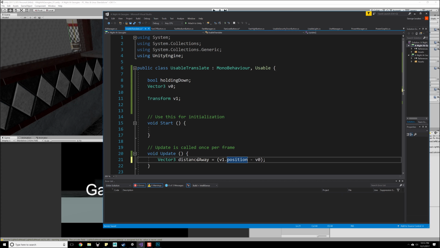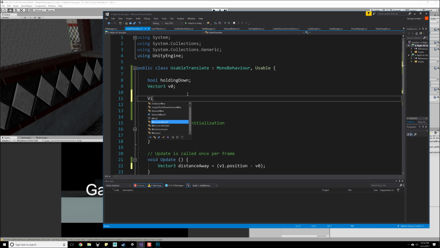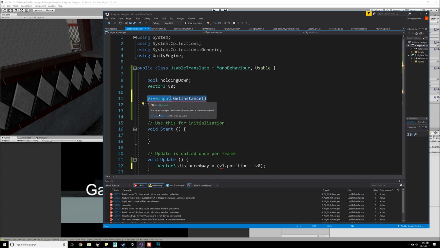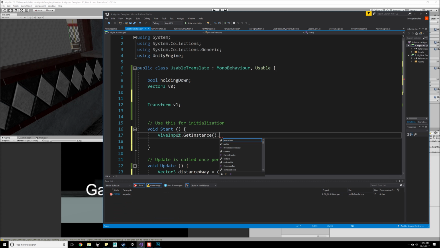There we go. Now, actually, should I be querying the Vive itself? Should I just be doing ViveInput dot GetInstance? Did I add a function to do that? Dot Get. Let me do this and start. I can't remember if I made a function for this. Dot Get. Do I have a GetPosition? It looks like I don't. So I should probably add that. Yeah, I don't have anything like that.